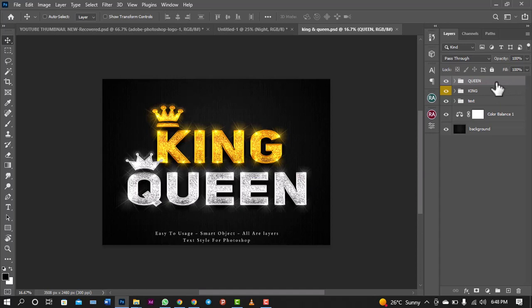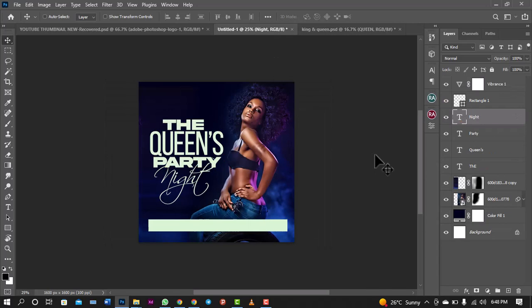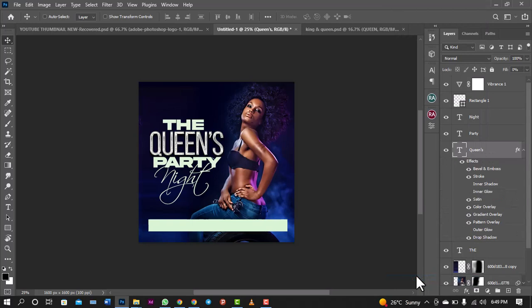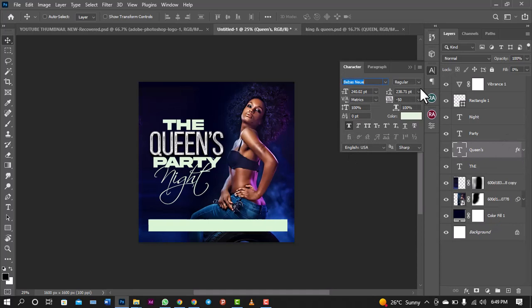So this is the queen's color, so I'll just copy this layer style, and once I copy it, I'll come to the queen's and just paste this like so. So I'll minimize that and change this to bold. I need it to be bold, yes. And I may close it more.